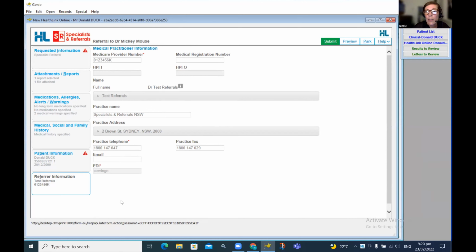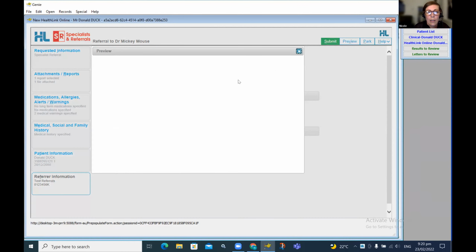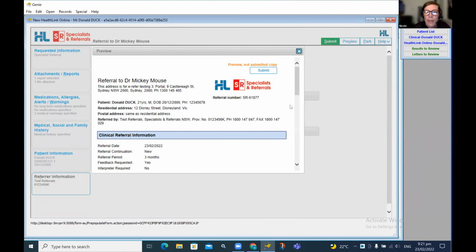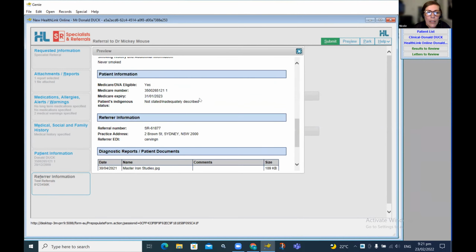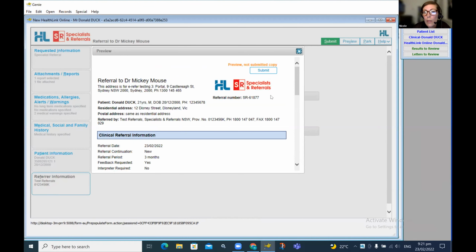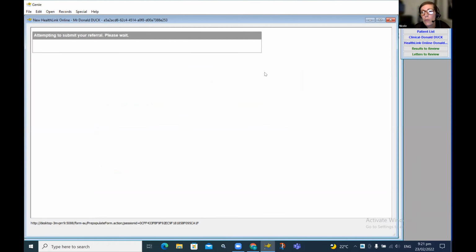So what I'm going to do now, I can preview that referral and I can see what it looks like. It's taking a little bit longer to download from the internet. Okay, there we go. So you can preview that referral and it does tell you at the bottom that there are attachments, but you don't see them at this stage. I've also got a warning that it's not been previewed. I'm going to submit it. So I hit that submit. Obviously, I don't have to preview. If I'm happy with it, I can just go straight to submit.